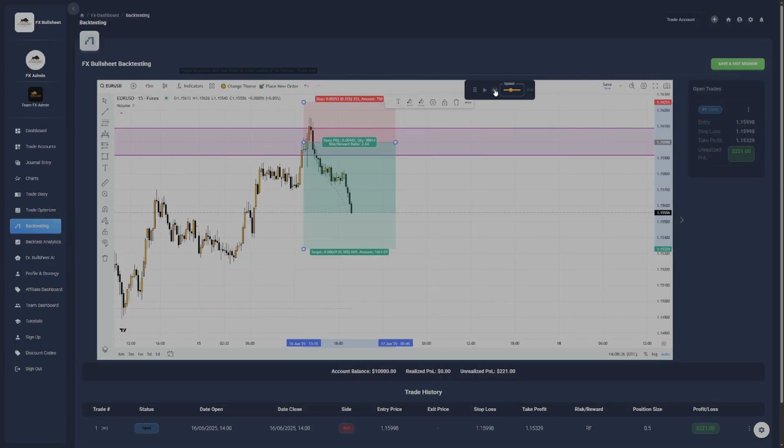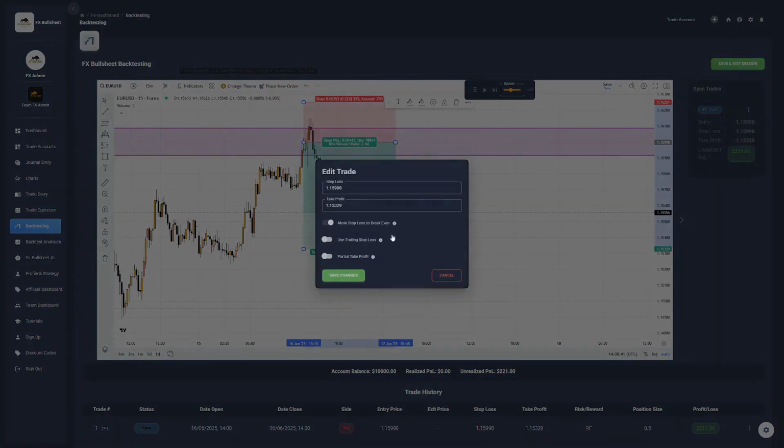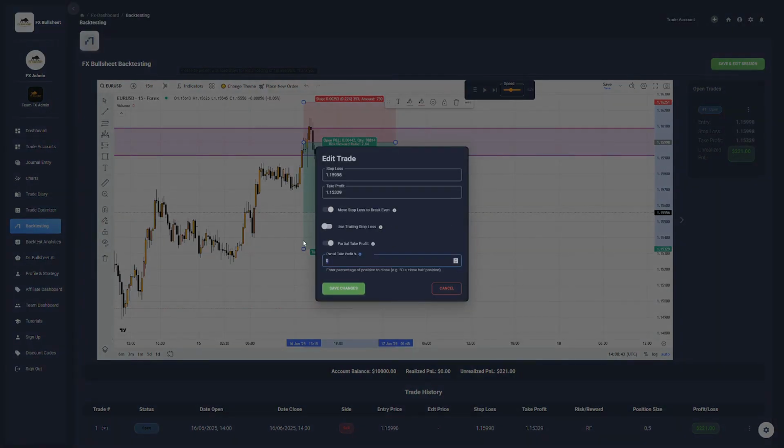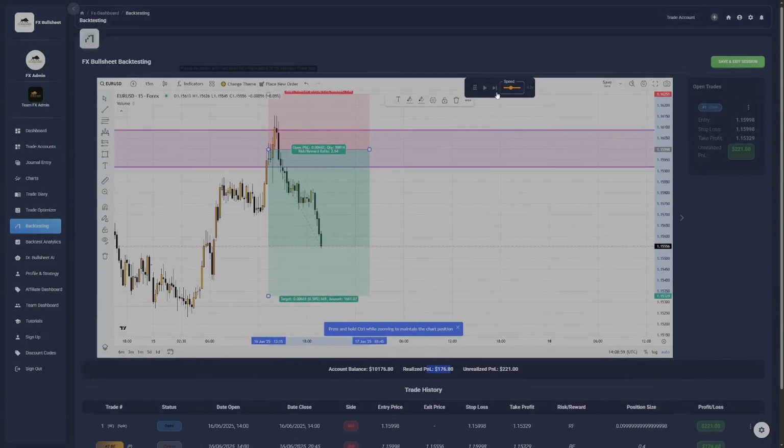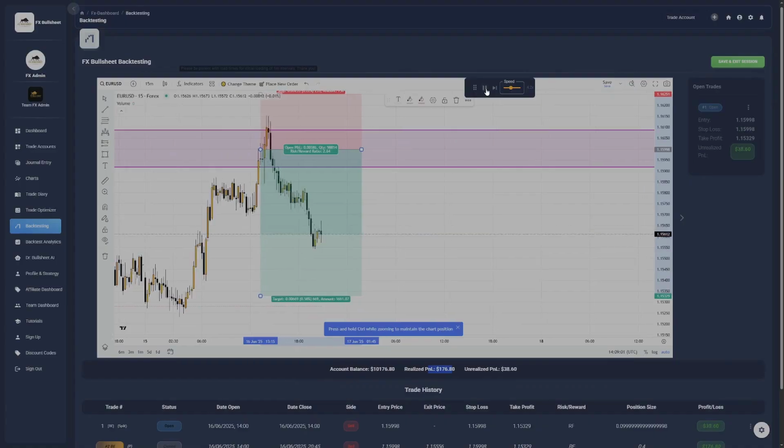We'll let this trade play out a bit more. At this point, maybe you want to take some profits, so we'll edit the trade again, and this time we'll take a partial take profit of 80%. What it will do is cut this position size of 0.5 lots by 80%, so we'll close 80% of that trade. So we bank that profit now. As you can see, realized P&L is now $176.80, and we will just continue to play this trade out now.